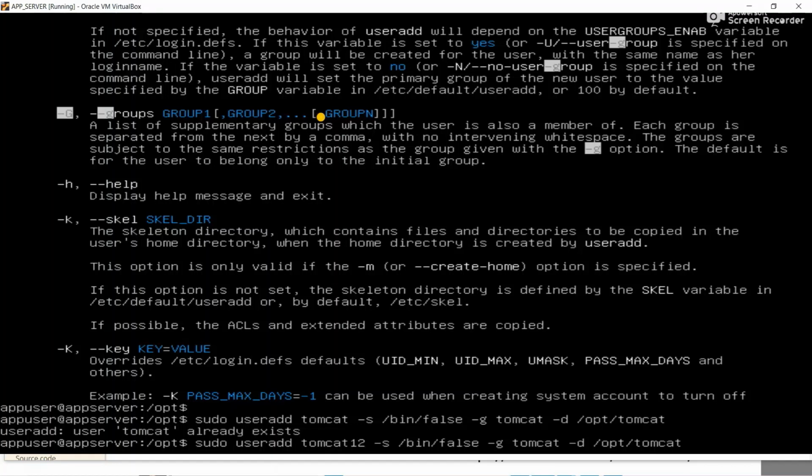So what we are doing is that this Tomcat 12 has a shell. He has a group that we are creating for him. And he also has the destination directory at the opt directory, that's his home directory. That's how we say his home directory.